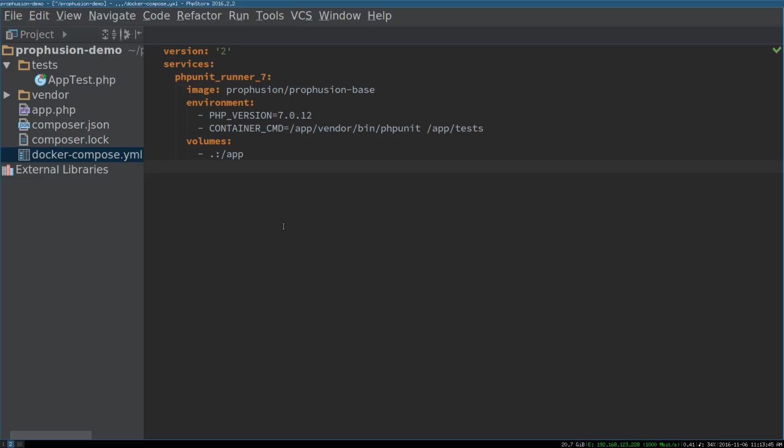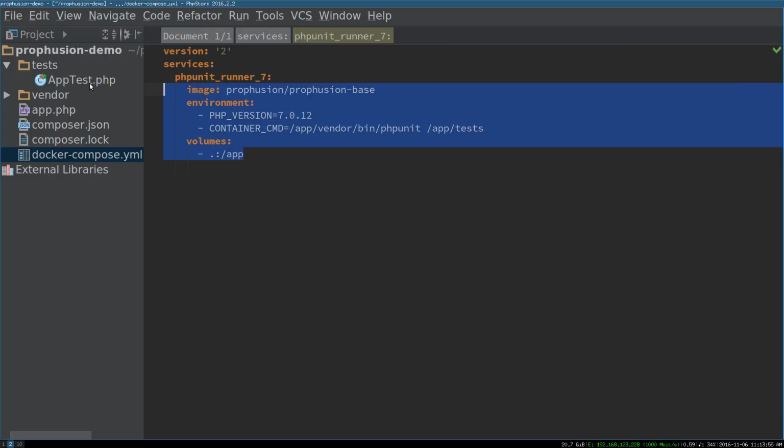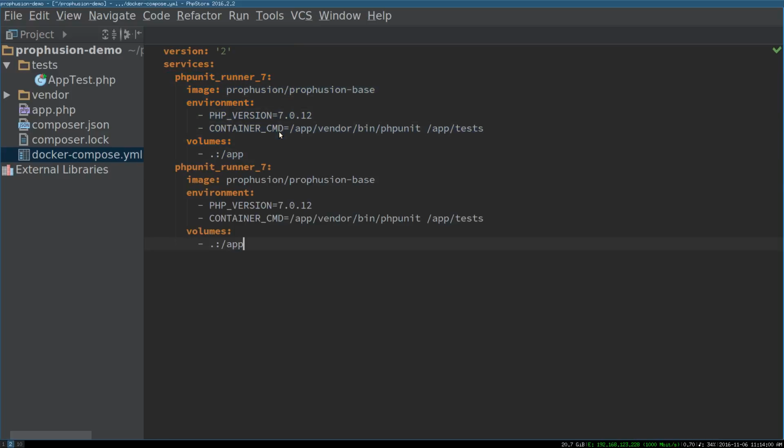So now let's see what else we can do, right? Right now we're only testing PHP version 7. What does it take to test a couple of them simultaneously? Well, let's define another service. And we'll put it within the services section again. We'll call it something different. PHP 5.6. So 5.6.25. And everything else should stay the same.